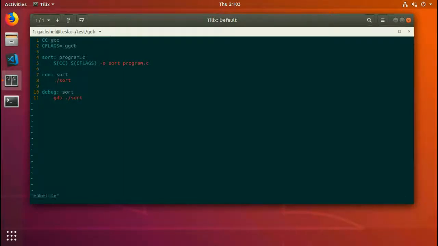There. C compiler of GCC. C flags of -g -ggdb. The -g is to say I want to compile this with debugging flags, so include the source code, and we'll pack the source code into the executable. And then ggdb means I want to include some GDB specific debug flags. It makes GDB work a bit easier.